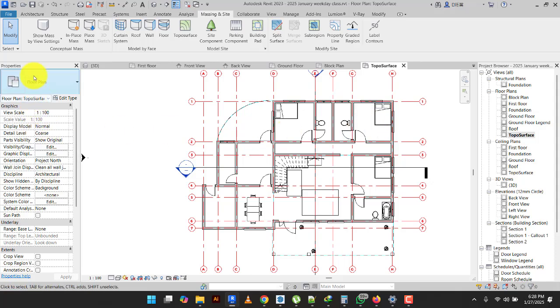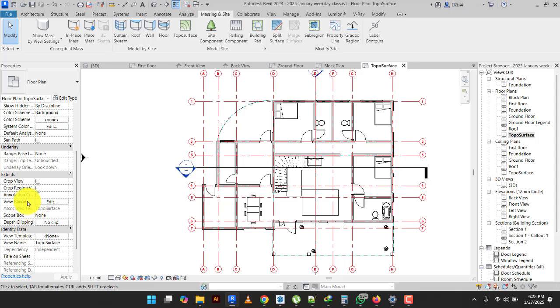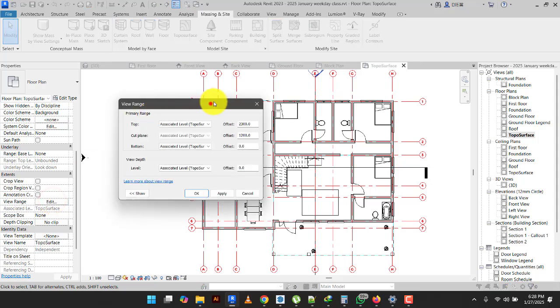Then in my properties, I'll see what we call view range is here. So I click on the edit. Make sure you've selected nothing before you can see the view range. So I click on the edit. Then this is my view range.